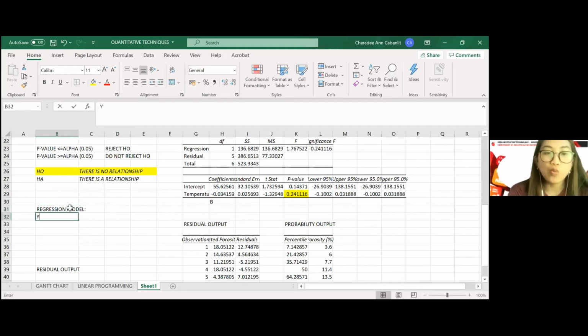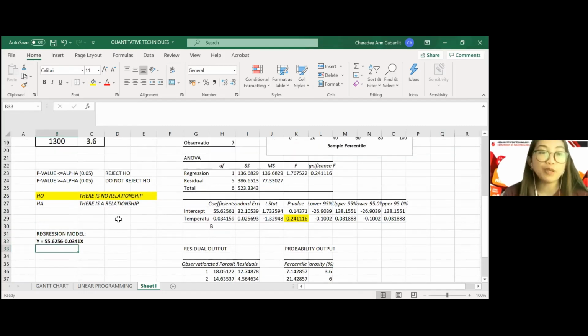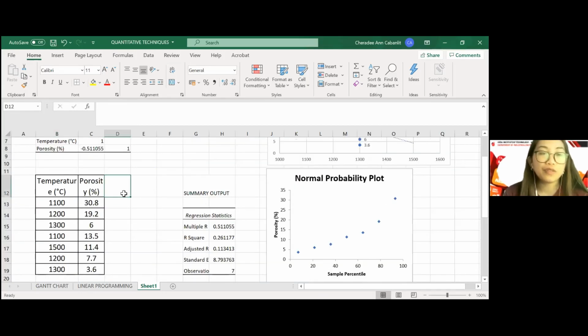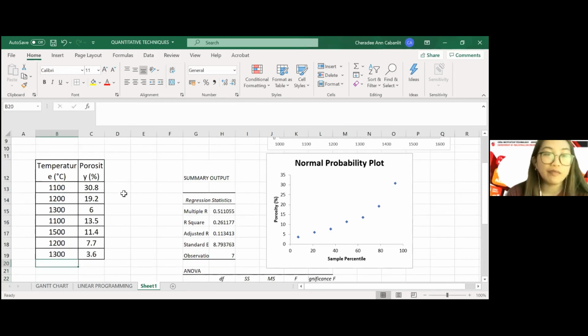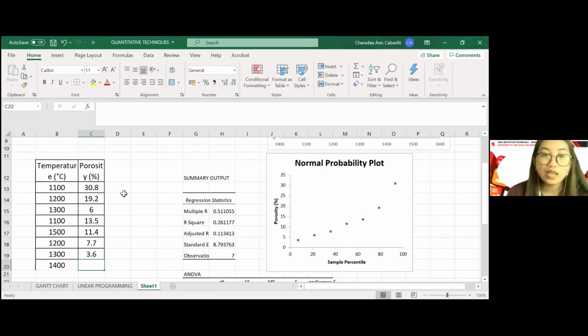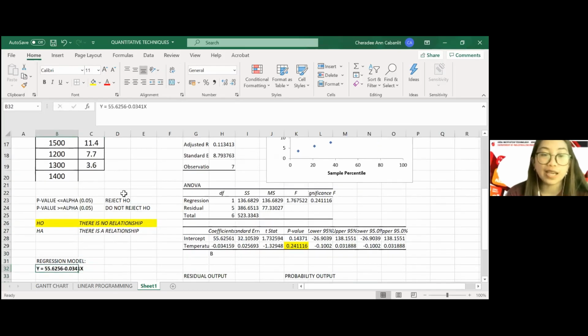So it's 55.625. So therefore, your regression model is equal to, Y is equal to, you can start with the A first, A plus BX. So 55.6256 minus 0.0341x. That is now the formula that we'll use for your predictions based on the X. So let's assume you want to compute for the Y based on the porosity level. So let's say if the porosity level is 1.4, okay, you solve that using this formula.